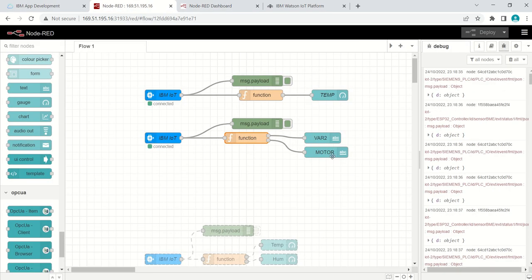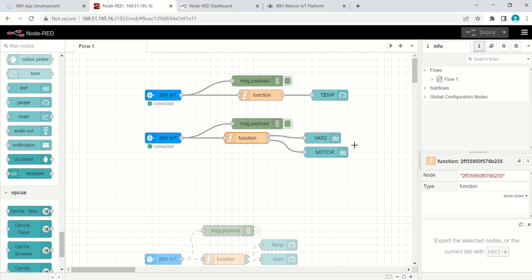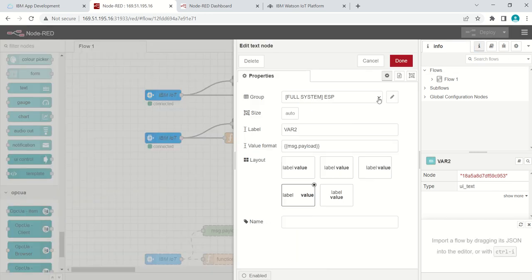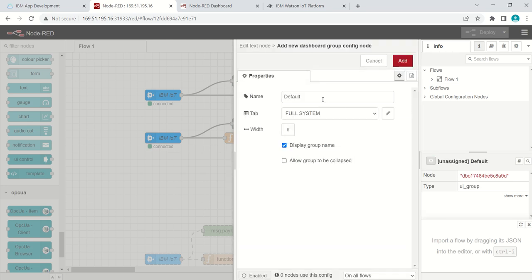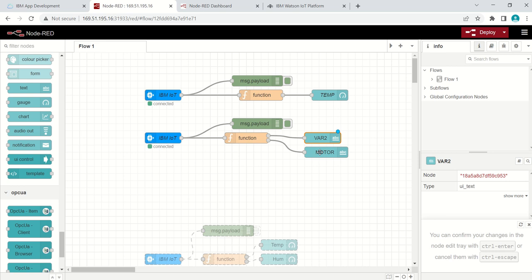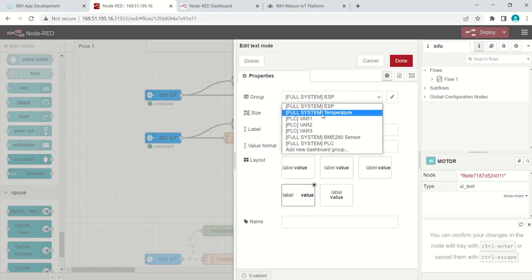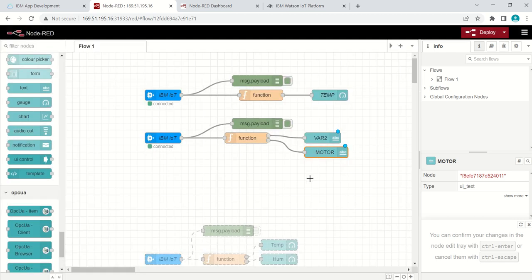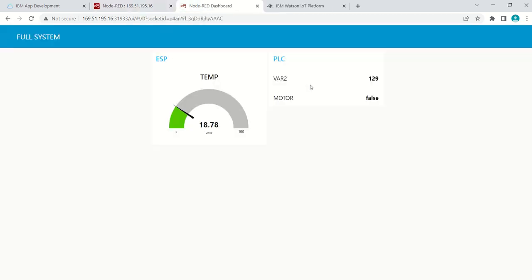Now you may want to split this into different groups, just to make it look a little bit nicer. So I'm going to go in here and add a new dashboard group. We're going to call this PLC. We'll put it under the same tab, and click OK and done. Then we can reuse that as full system PLC. Wonderful. Apply that, and it should group things nicely together. We should see that go up.